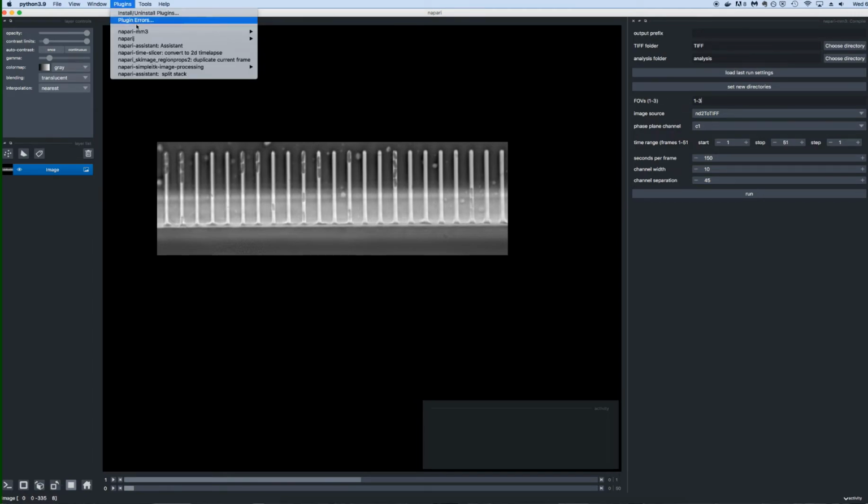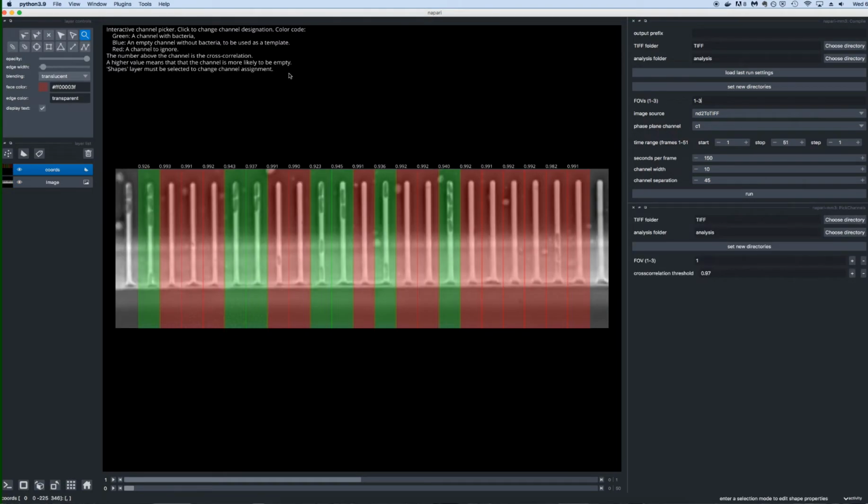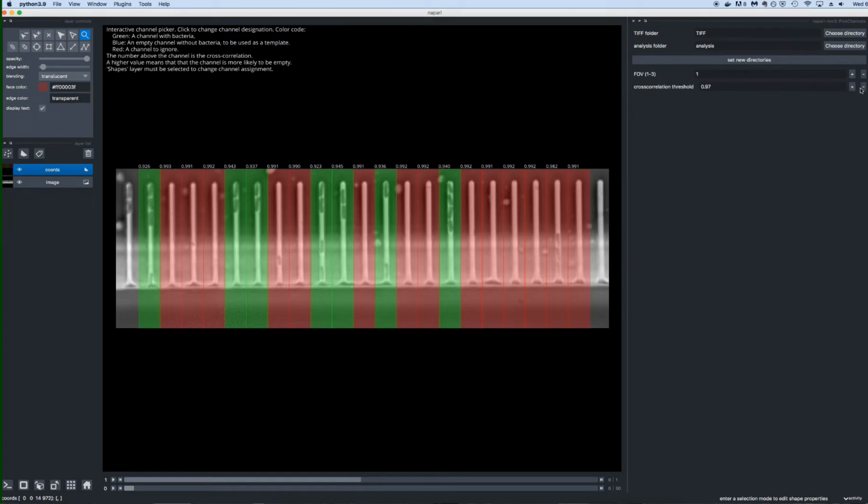Now we are going to mark different channels based on their contents. Green means that it contains bacteria. Red means that it does not contain anything. Blue means that it is to be used as a reference empty. In other words, these define what it means to be in the background. We also compute the autocorrelation. These are the numbers above each trap.